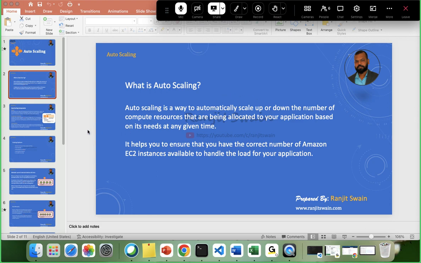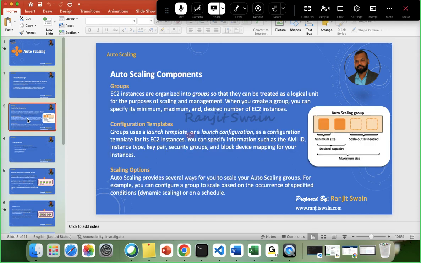Now there are a few key terms with respect to auto scaling, a few components. Those auto scaling components will be your groups, and the configuration template or launch template. We already have talked about these templates, how to create the template to launch any instance, and then the scaling options. So let's first see the first component.